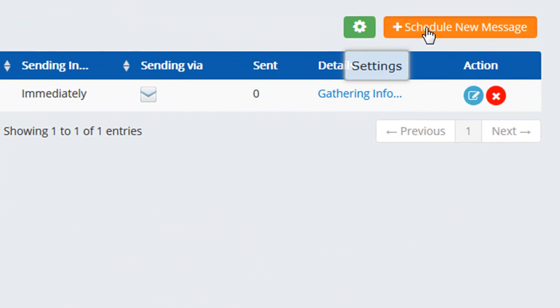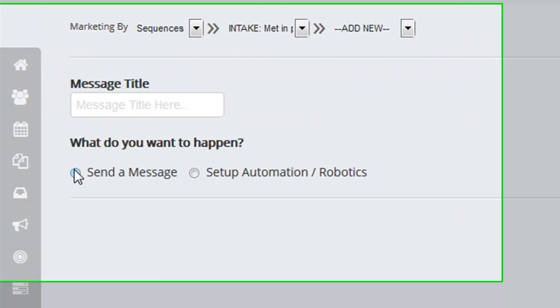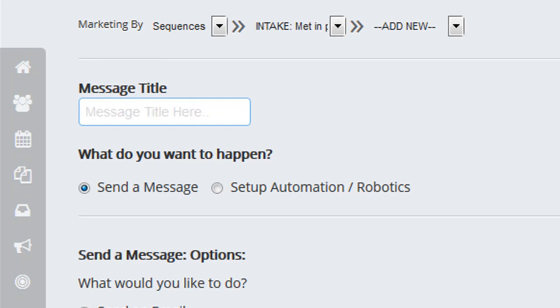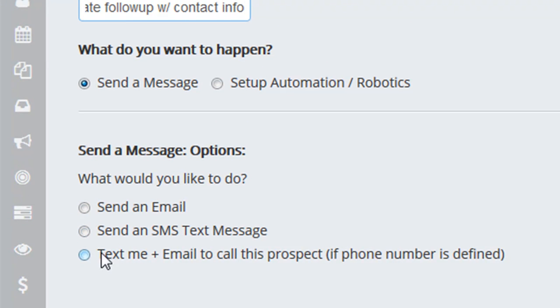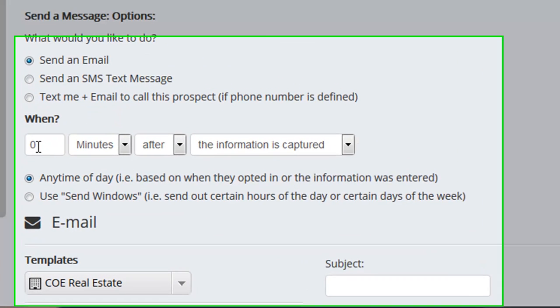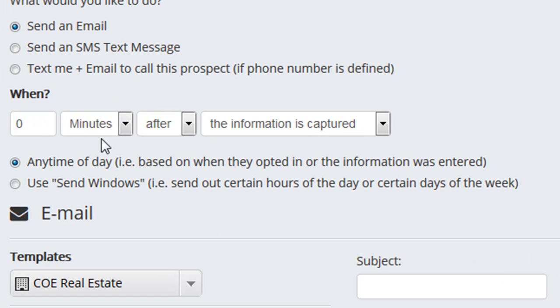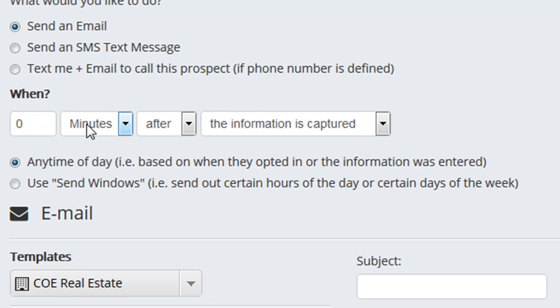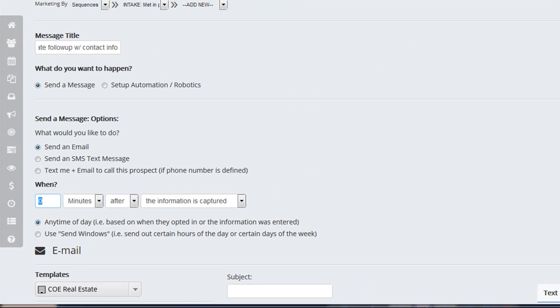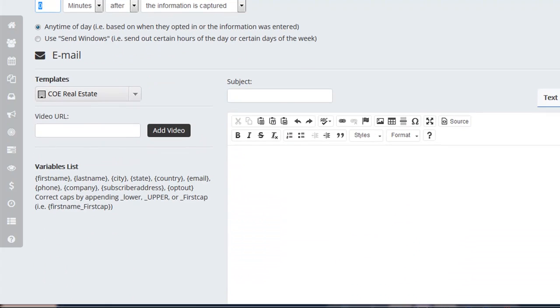So let's hit schedule a new message. In this case, what we want to do is send a message. So we want to put nice to meet you, and we want to send an email. We could send an SMS text. We could also add a task to call this person. In this case, I want to send an email, and I want to send it 0 minutes after the information is captured. That's all accurate. I could change this to 7 days after the information is captured, any kind of delay. I want it to go out immediately, so I'll just leave it as 0. So as soon as somebody is dumped onto this intake method, they immediately get the message.